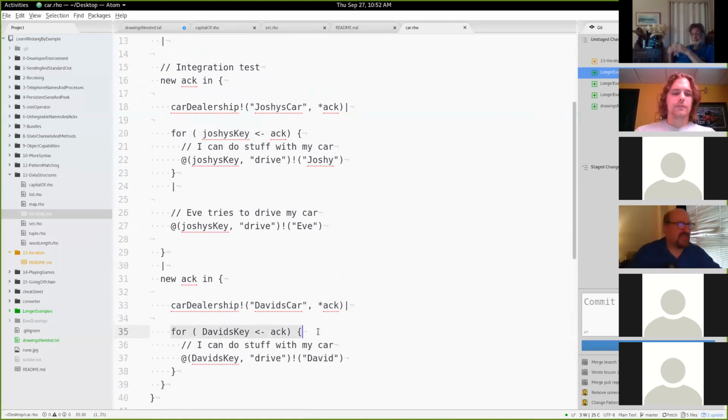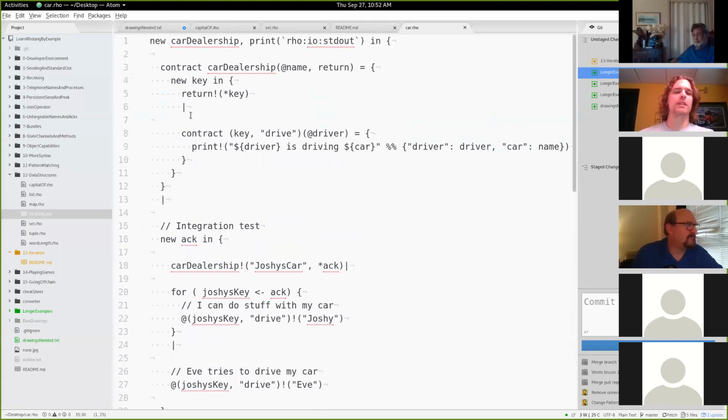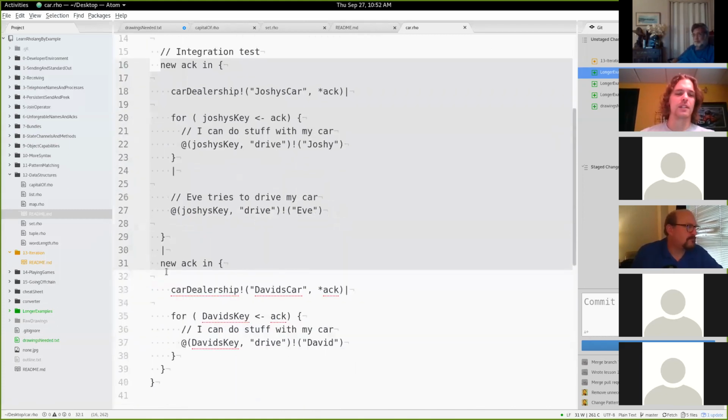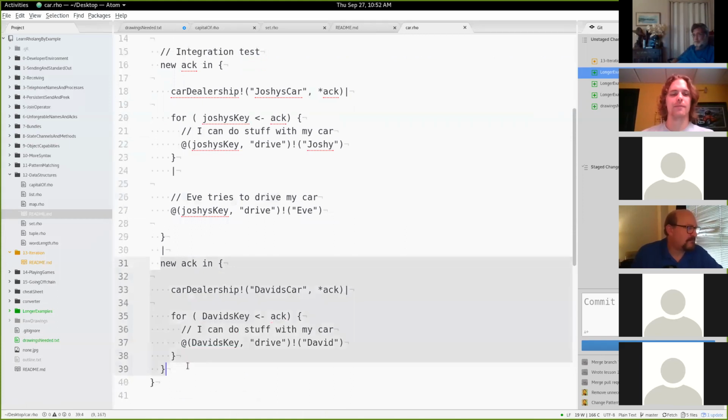And those are just tests, right? I mean, technically, you could have put those in another. You could have deployed the first contract and then. Exactly right. In practice, probably the car dealership contract would be one thing that we just deploy to the blockchain. And then when I want to buy a car, I deploy this part. And then when David wants to buy a car, he deploys this part. That's exactly right.